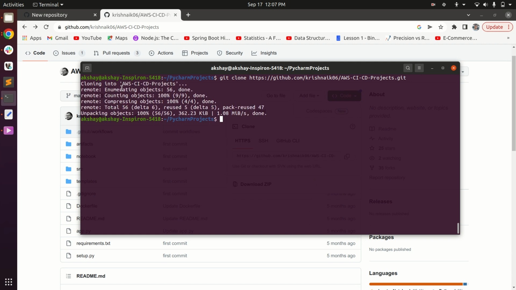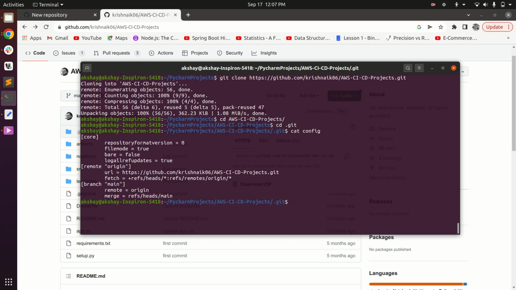Now it is successfully cloned in our local. So the current project has the remote URL from where you have cloned it. We can verify it. There is a folder called .git, that is a hidden folder. Here you have a file called config. If you see that file, you will find there is a remote URL, which is configured from where we have cloned our project, but we want to change it to our personal GitHub repo.